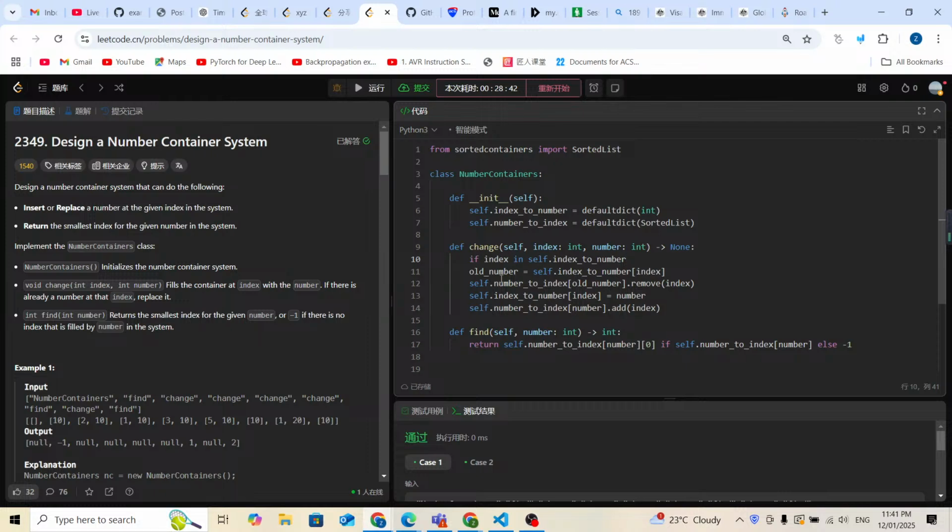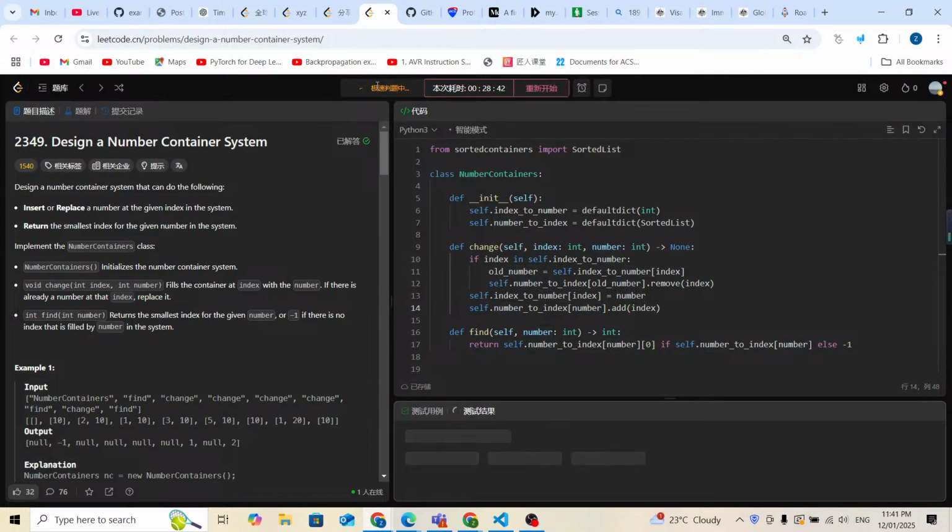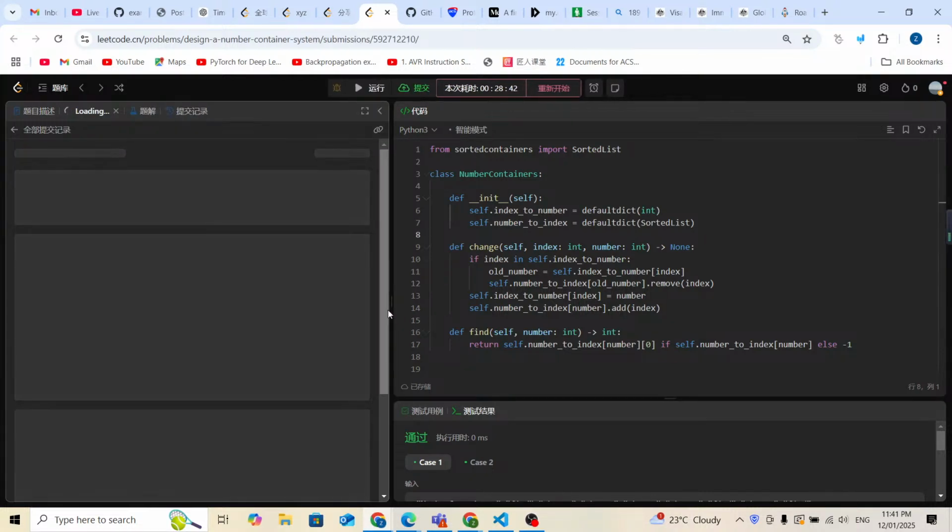So we will do the following 2 operations. We're gonna find the old number, and from the old number we're gonna remove the index, and then we can simply do the operations of self.index to number: we're gonna assign this index to our new number, and we're gonna add the index to this new number. So this means it's gonna be okay. Now let me just run it and submit it to check if it works.